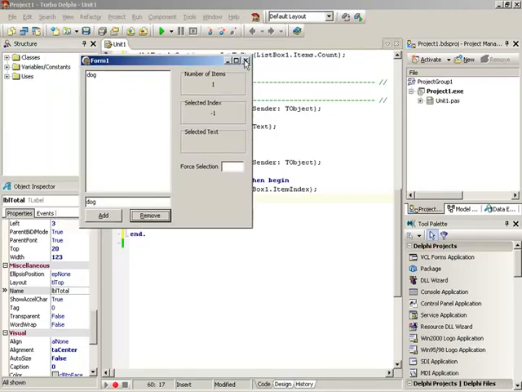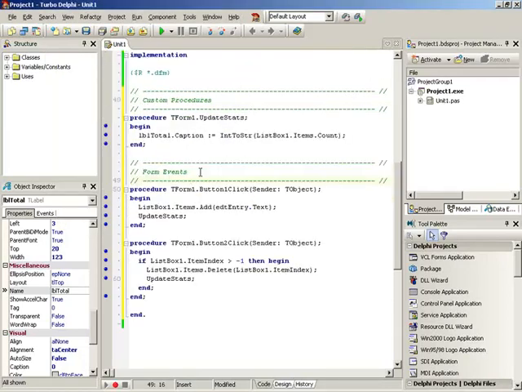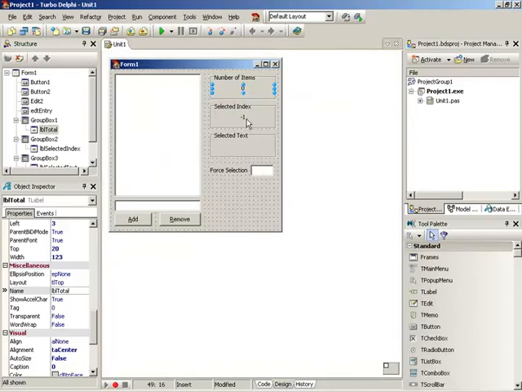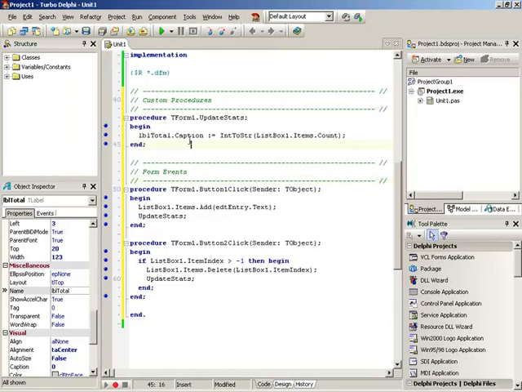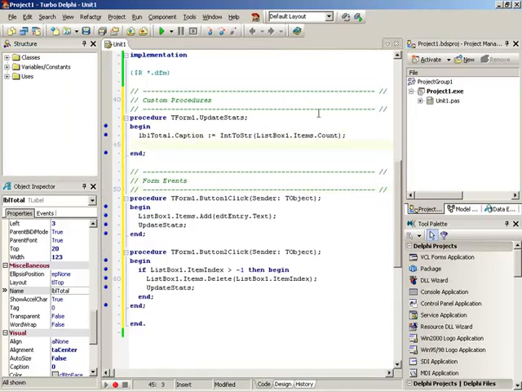Exactly. Okay, so the next thing we can go ahead and do, which one do you want to throw in next? Do the item index? Looking at this, yeah, we'll finish off the update stats. So that was LBL selected index, I think. Yeah, selected index it was.